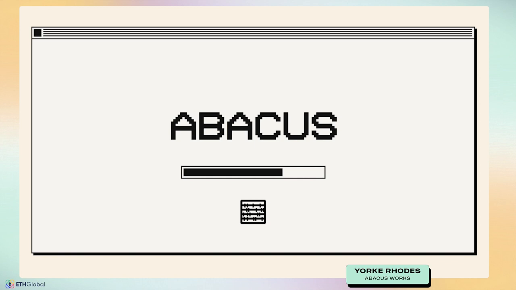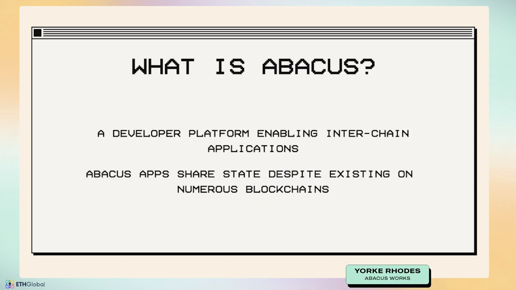And today we're going to be doing a general overview of the Abacus system, what potential projects you can build on the platform for the hackathon this weekend, and kind of the future of the protocol as we see it moving forward. So what is Abacus?